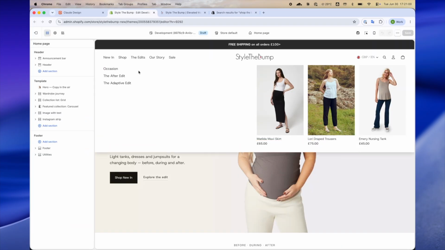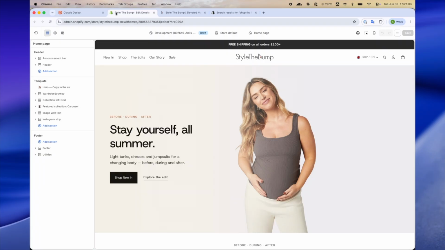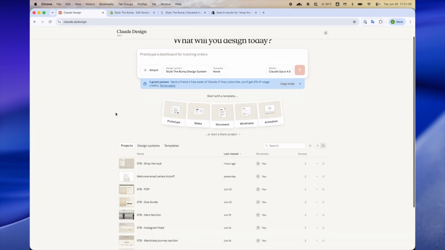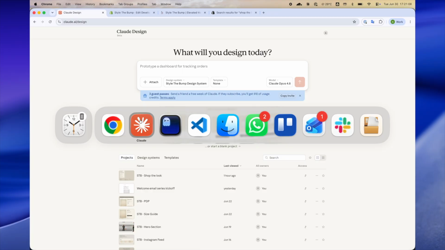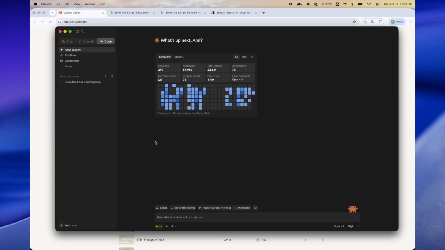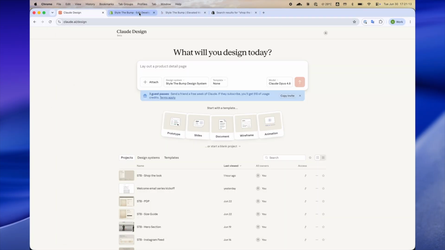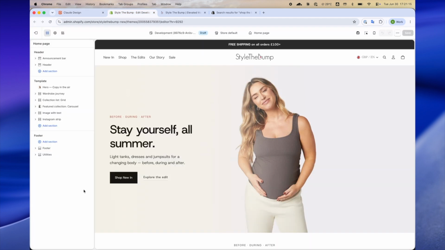Here's all you need: your Shopify store and two AI tools: Claude Design to design the section and Claude Code to build it. That's it. And you don't need to know how to code. You just describe what you want in plain English.